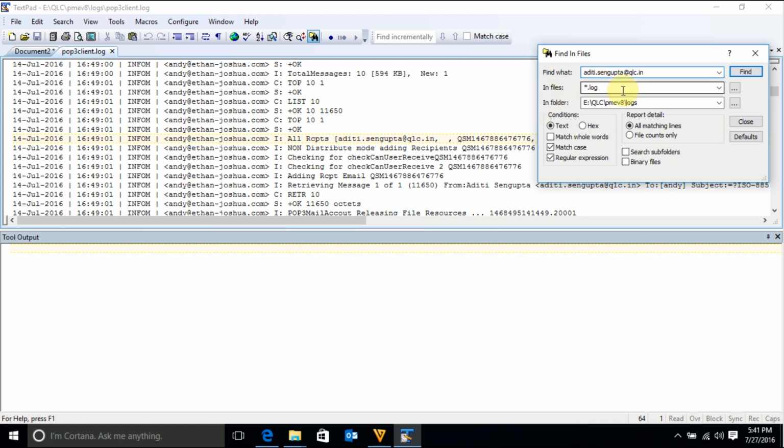In the files field you have to mention star dot log. What it will do is take this subject or the from email ID and search in the log folder. And where is the log folder? You have to mention where your particular log folder is, so here you have to mention the path. Once you do that, click on find.